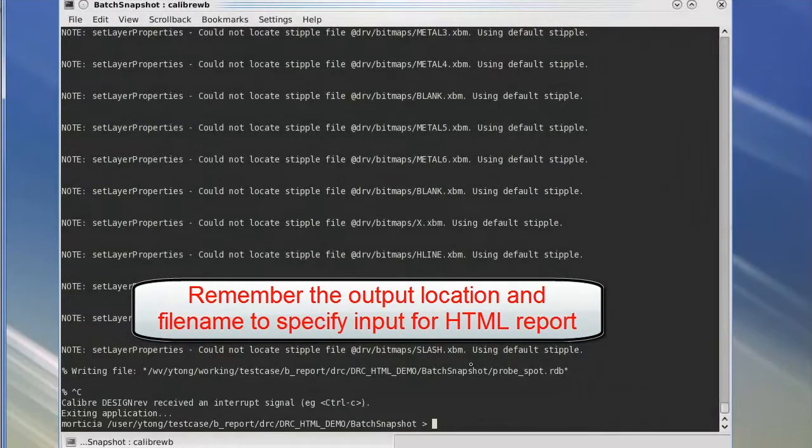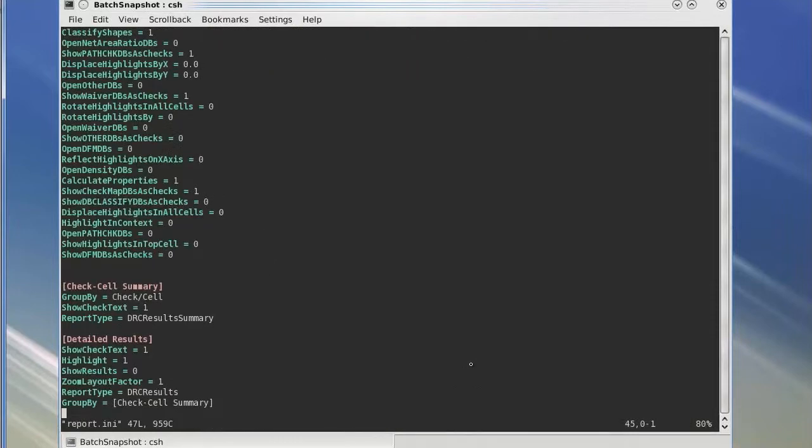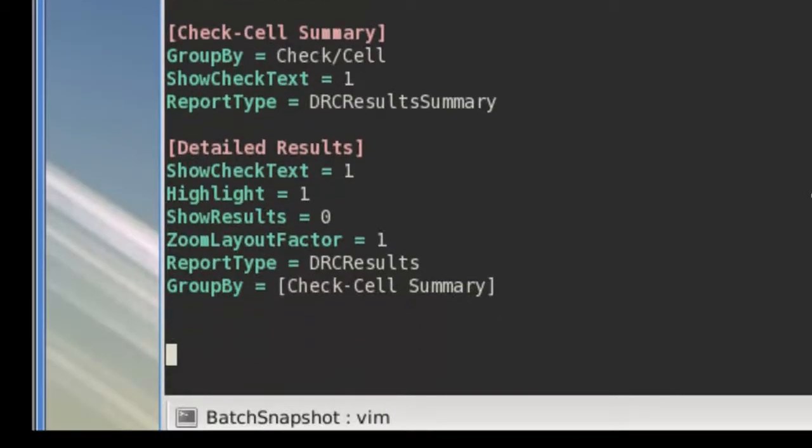With this RDB file generated, all we need to do now is to get a HTML report setup file to report all results in the RDB. Here is a how-to video that explains the steps. Now, we only need to make the following changes to this setup file.